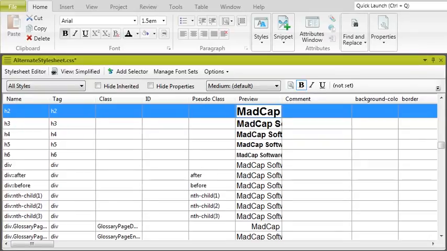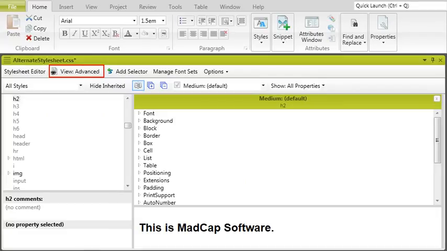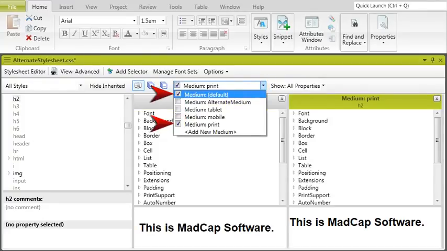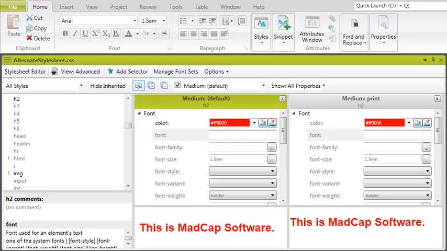You can work with mediums in both the simplified and advanced views of the style sheet editor, but you'll probably want to use the advanced view. The reason for this is that the advanced view lets you open multiple mediums at the same time, and this helps you to see the inheritance that's going on between the mediums.